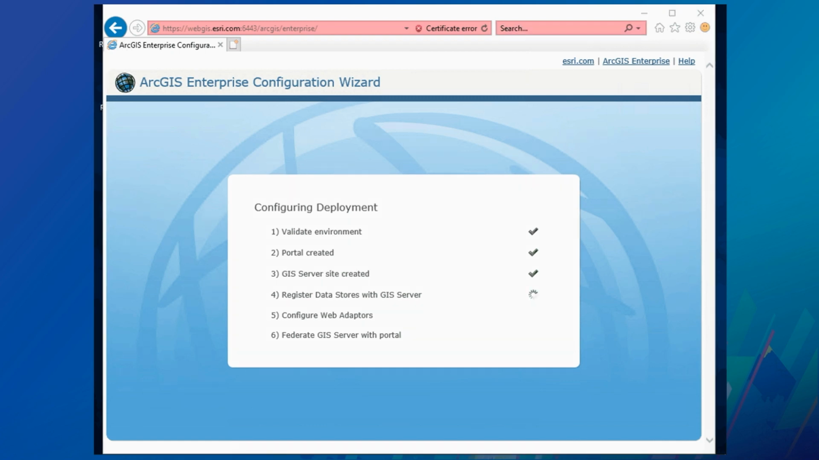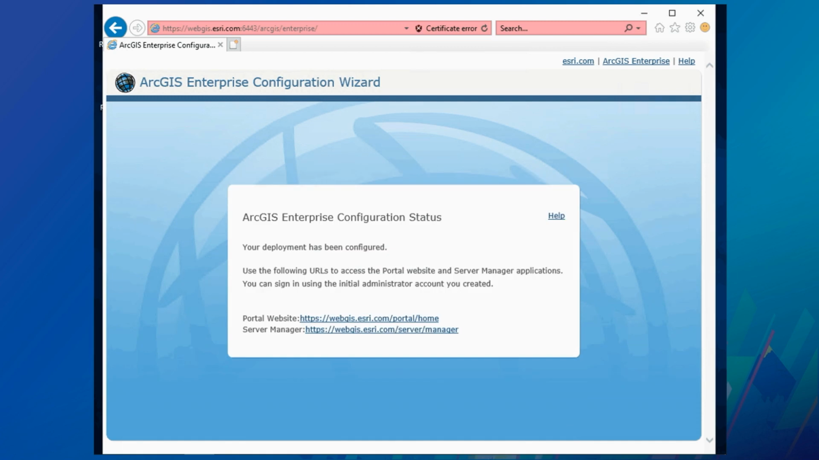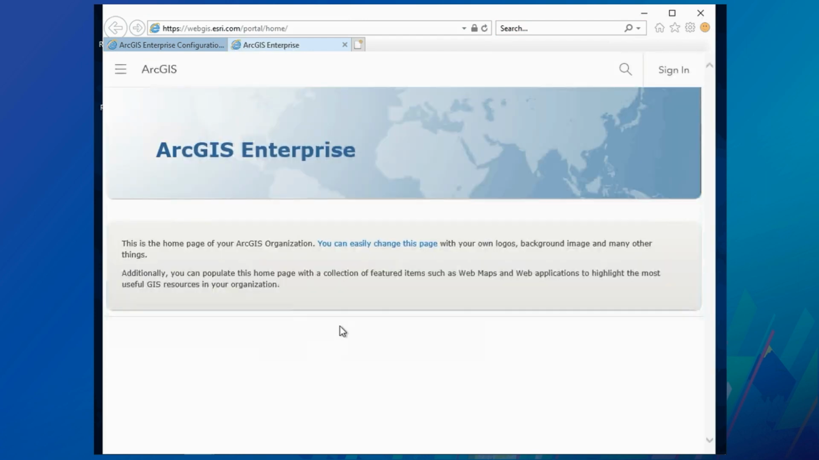Next step is to register the relational and tile cache data stores with the ArcGIS Server. The next step is to configure the portal and server web adapters with portal and server. And then finally, federate the GIS server with portal, and set the federated server as the hosting server. So these are all the steps that you normally would have done manually prior to 10.5.1. The ArcGIS Enterprise Configuration Wizard is designed to really simplify that whole deployment process.